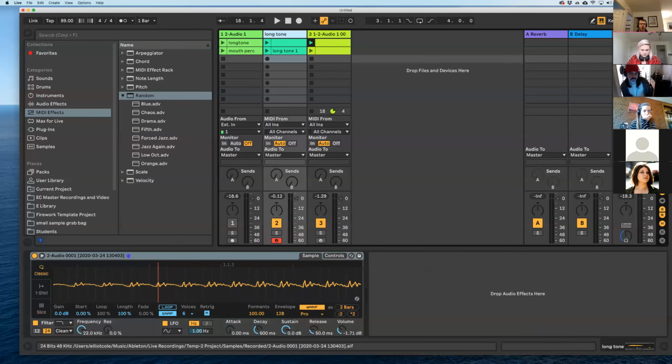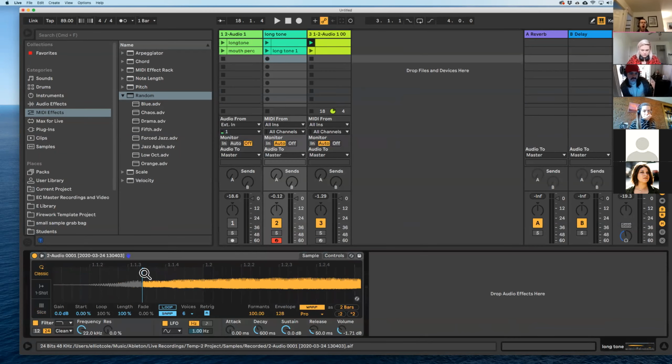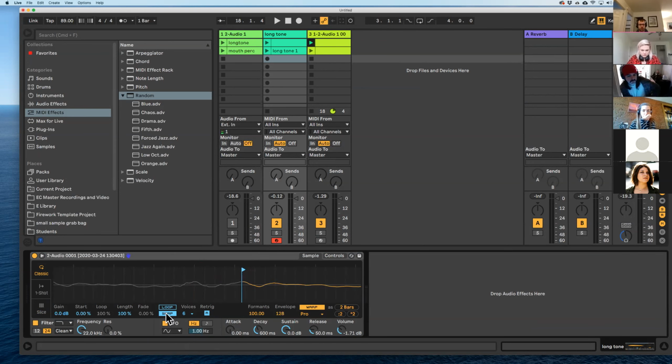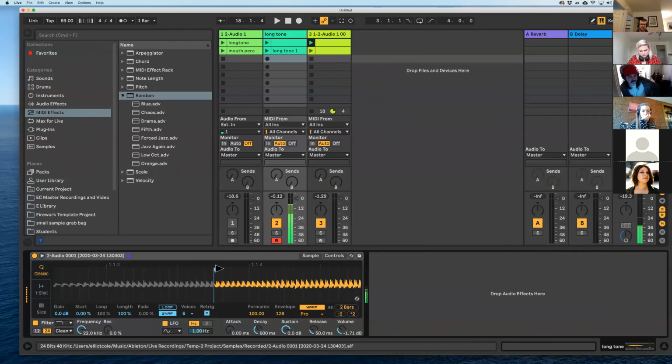So if I do this and I pick a spot where it's right here, and I play, I get a click at the beginning. If I move that starting point instead to a place where it's crossing 0, I should get less of a click. That is the theory anyway.